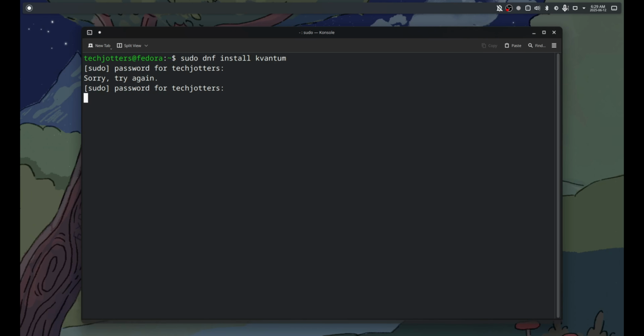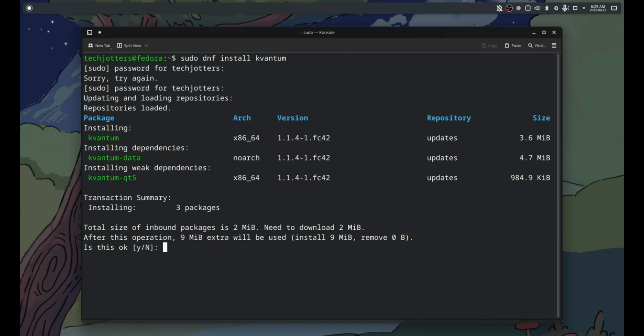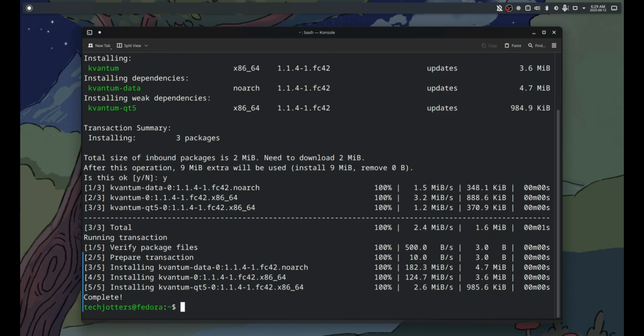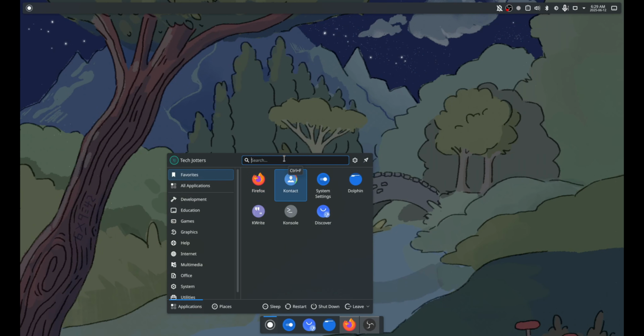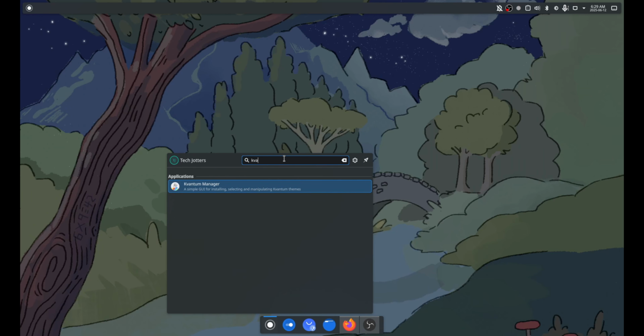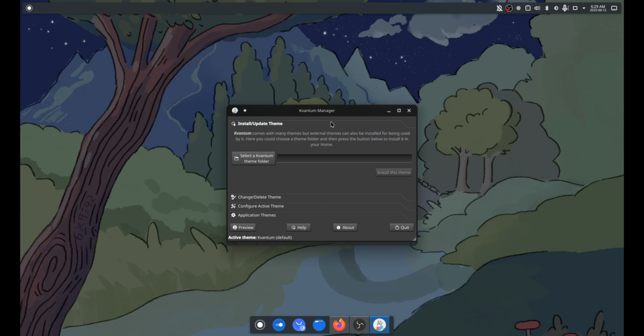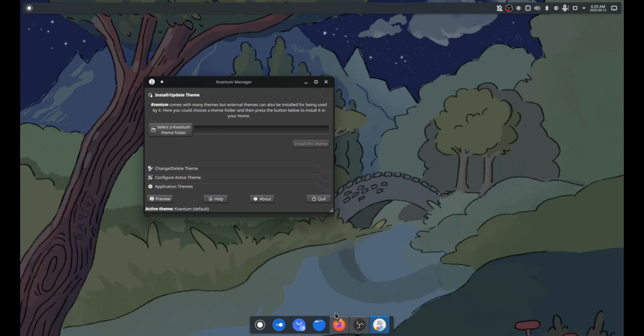Sorry for the wrong password. Okay, so it's command, it will install the Kavantum manager. So let's install it. Okay, that's fine. Now let's search here for it, you can see the Kavantum manager is here. So we need this.